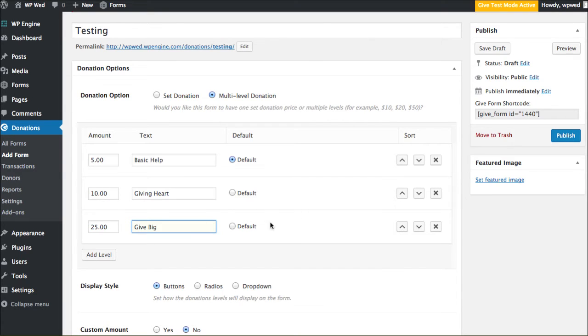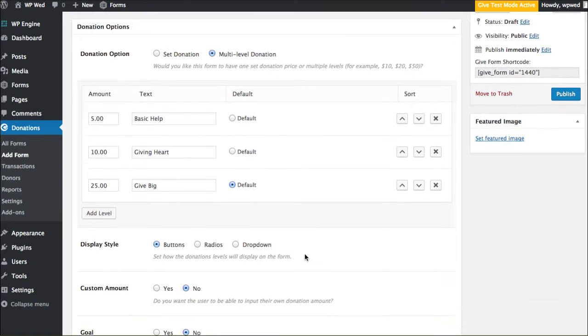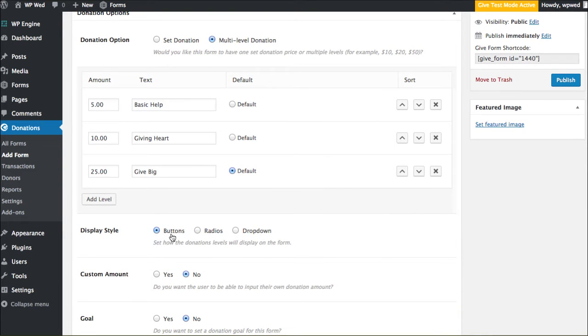All right, so those are, you know, and I'm going to just go ahead and set that to default as the 25, because that's what I'd really rather have. So display style, do you want these to be buttons that they click on, or radio buttons, meaning that they can only choose one? What you're seeing right here is a radio button, this little round button. So this is probably set to look more like an actual button, like something like this. So I'm going to leave it with that.